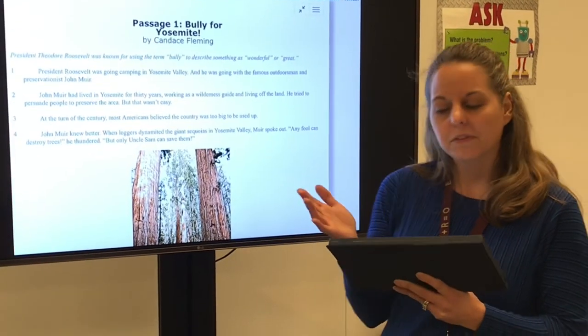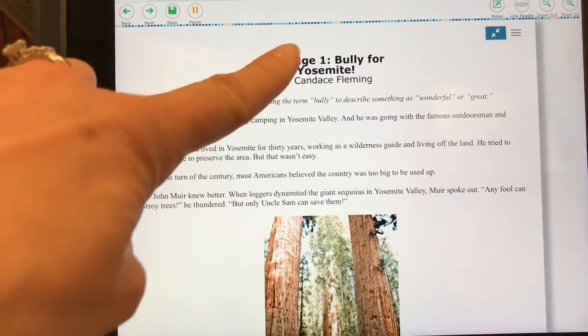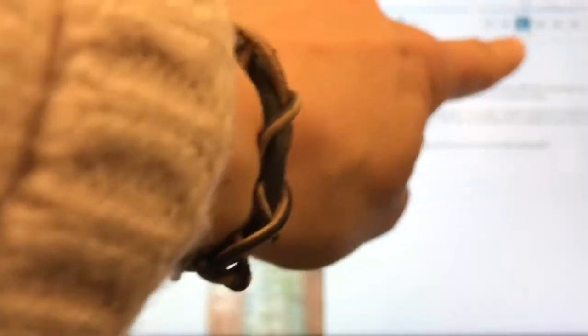Now, let's say you're done reading. You go back up here and click the double arrow button to shrink it back down so you can see the questions.